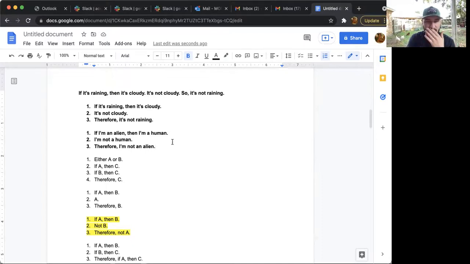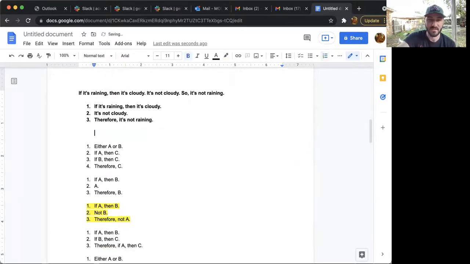And part of that is just seeing that it falls into a valid pattern. If you can see that it falls into this pattern, then you don't even have to think about it. You don't have to do that little weird imagination thing. You can just say, oh, it falls into this pattern. I know that everything that falls into that pattern is valid. Okay, so I'll remove this just for clarity's sake.